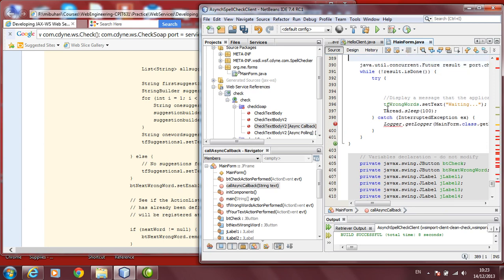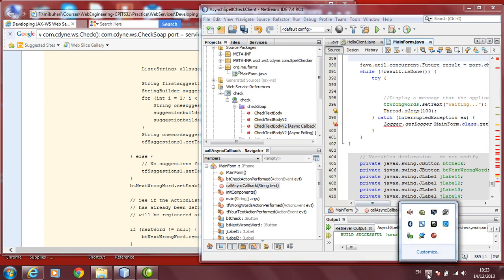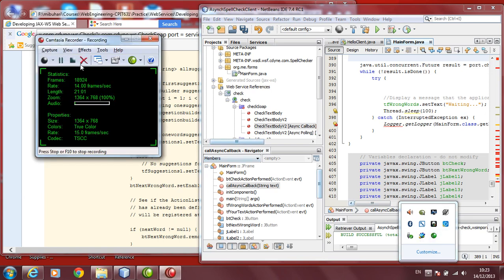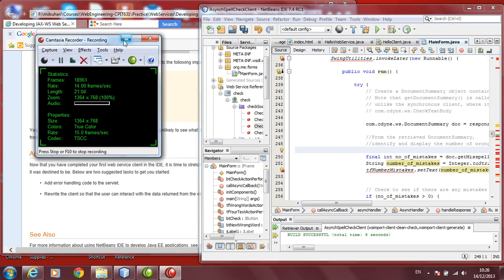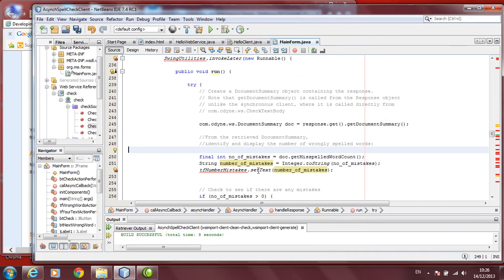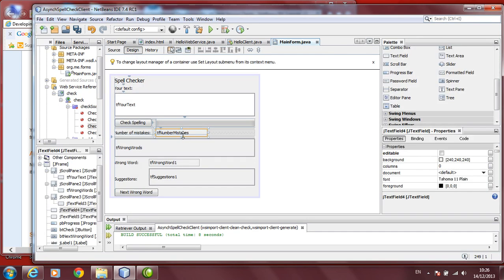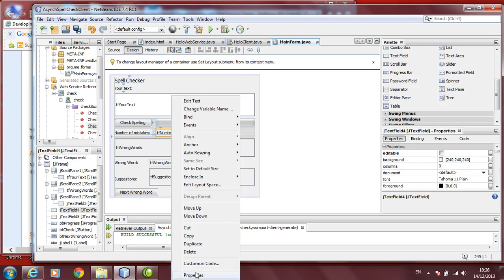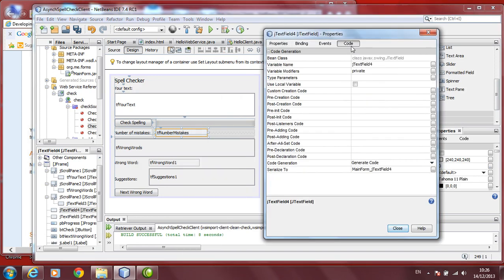So now that we have copied everything here, after copy paste the code inside, you'll find there are some errors here. So let's try to debug those errors and see how to sort them out. Number one, you'll find here it says cannot find symbol, TF number mistakes. So you'll go to the design, you will check TF number mistakes is here. So let's right click, go to properties, go to the code here. You'll find the variable name is not right, so we will change it.